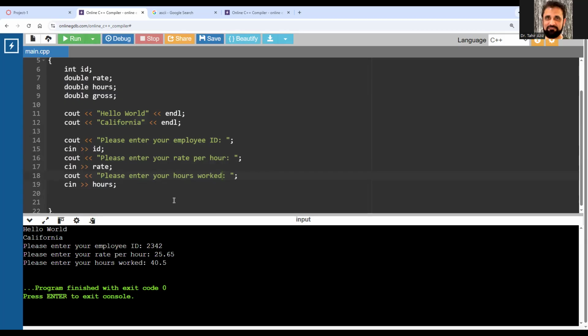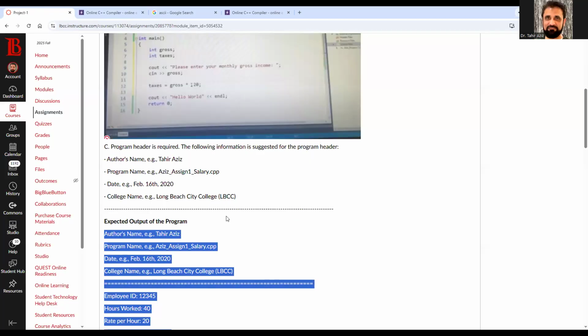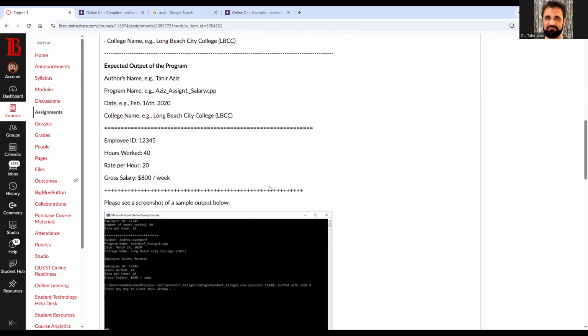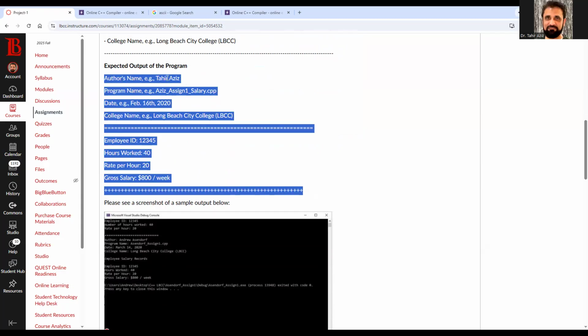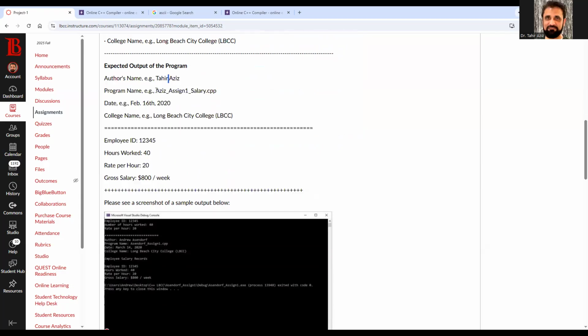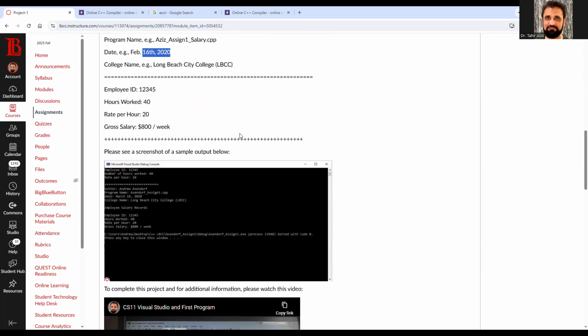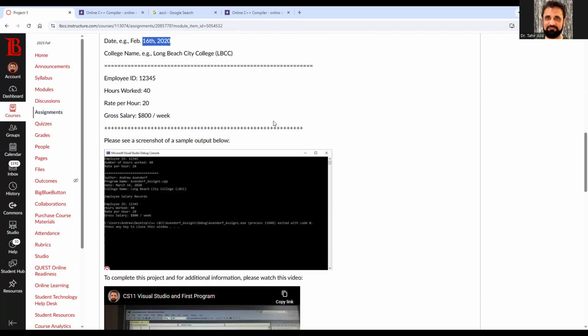Notice that it did not calculate the gross salary because I did not tell it to calculate the gross salary. I'm going to let you do that. I'm going to let you calculate the gross salary and display all the results. How do I display the results? Exactly like this one. Your output should look similar to this one. You should be displaying your name, the name of your program, the date you have written the program, the name of your college, and all other information. That will be your project number 1.